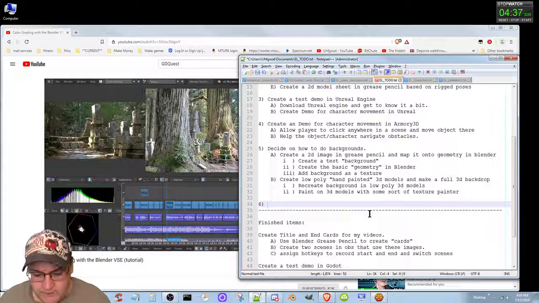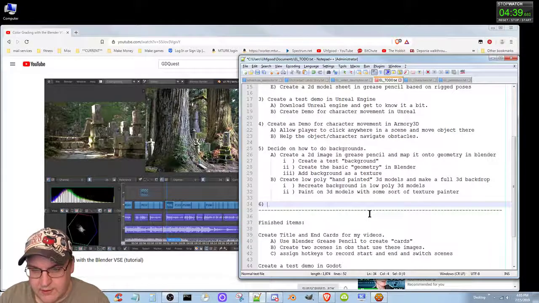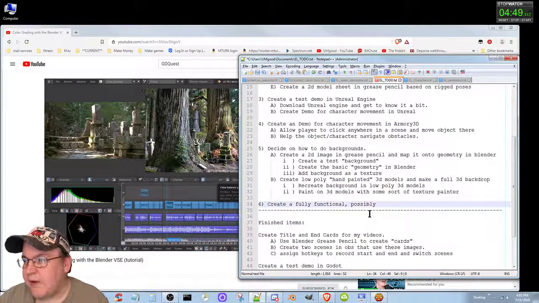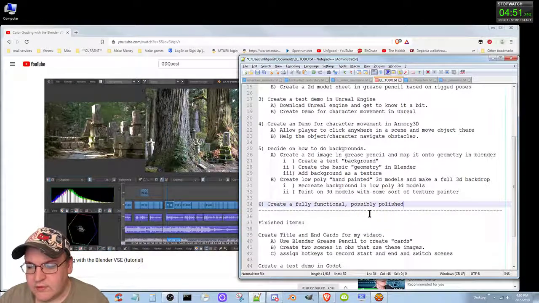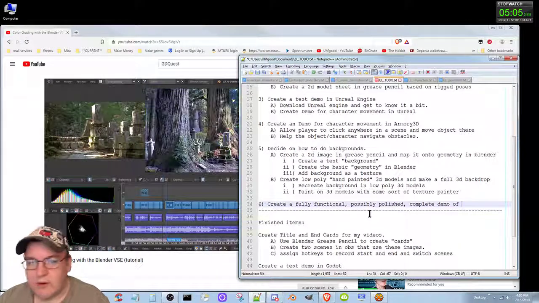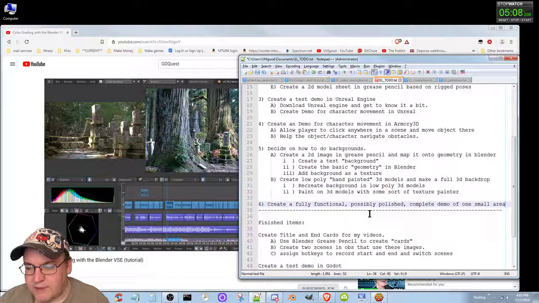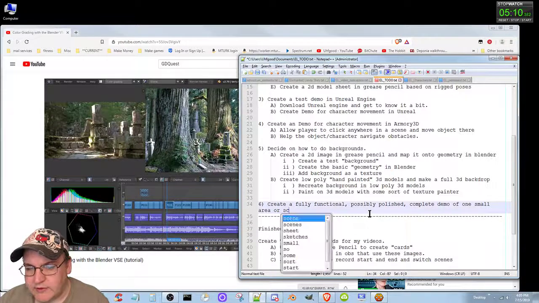So what do we want to do? We want to create a fully functional, possibly polished, complete demo of one small area or scene.